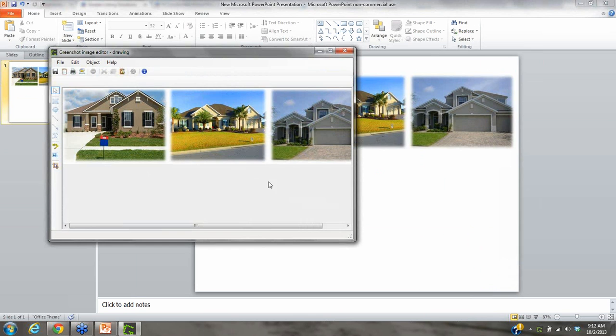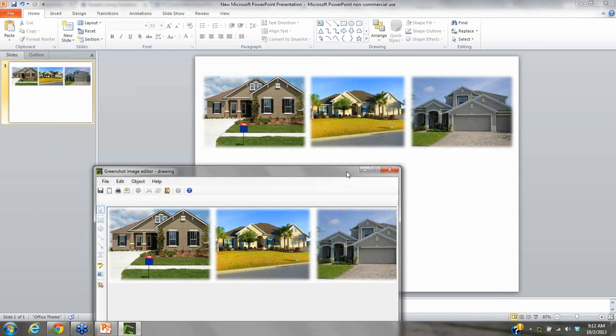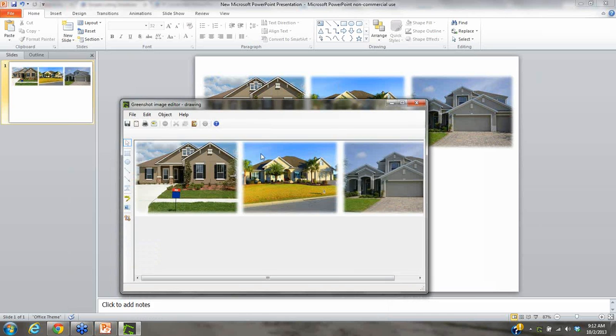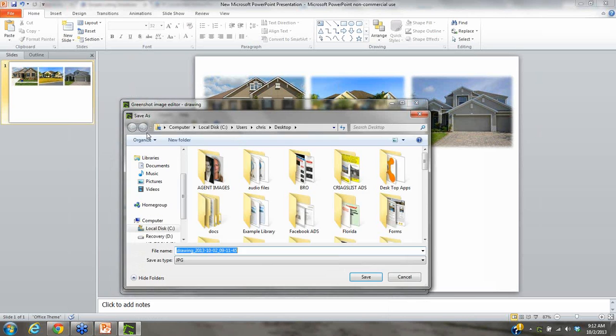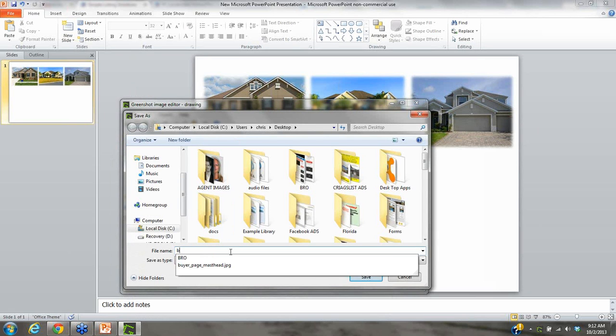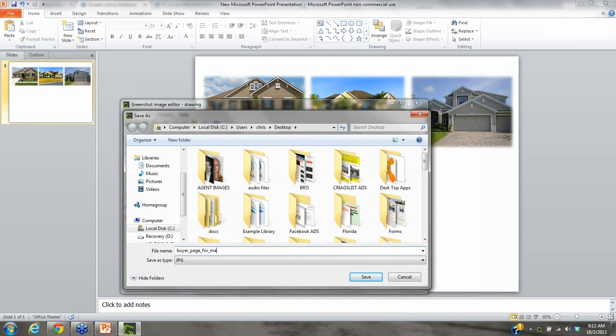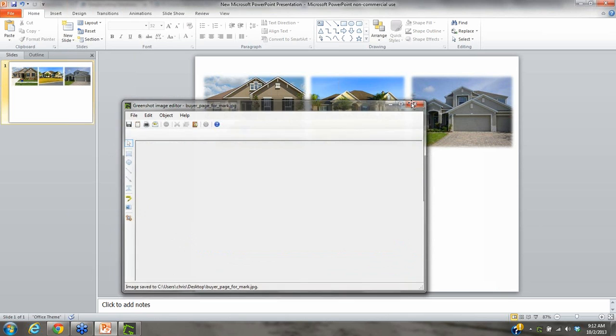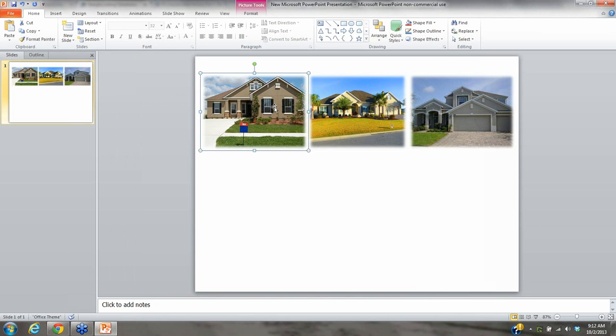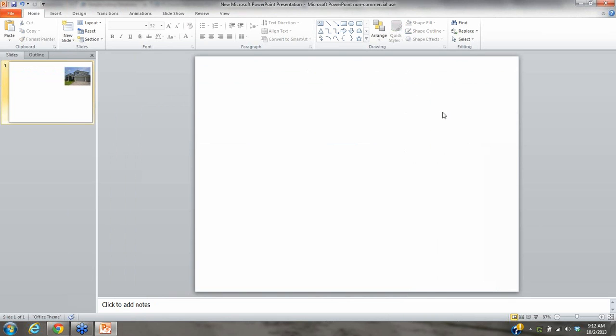Okay. So now what I did was I just took a picture of those 3 pictures and turned them into one picture, which I'm going to say save as, okay, buyer page for Mark, right? And I'm saying save, and we're done. Now what I can do here is I can delete this. I don't need it anymore. I don't need that anymore, and I don't need that anymore.